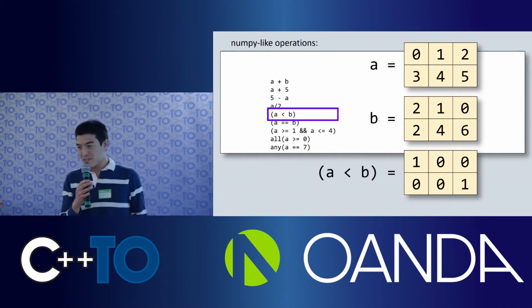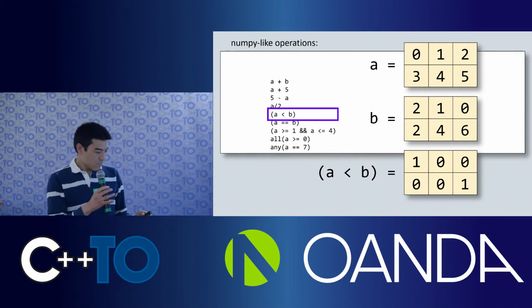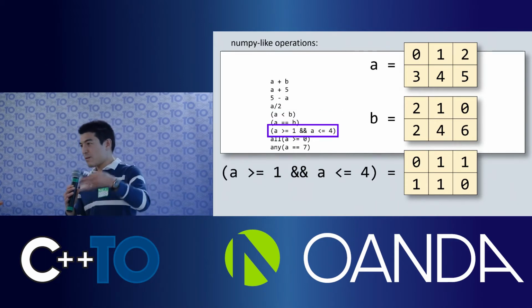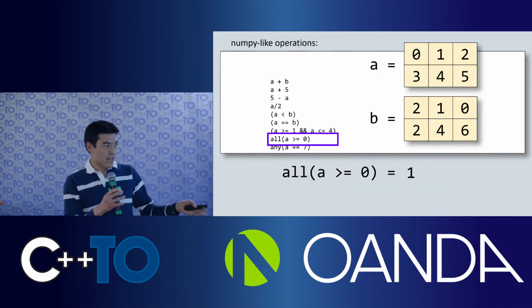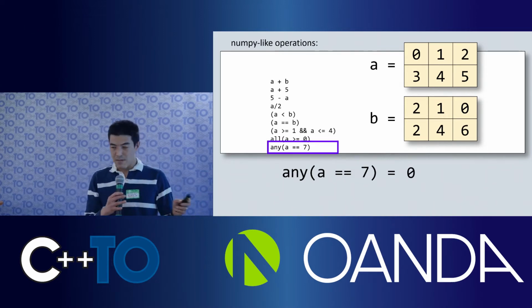You can do comparisons. Which elements of A are less than the elements of B? Which are equal? Which elements of A are at least 1, but at most 4? And you can ask questions like, are all the elements of A at least 0? Yes. Or are any of them 7? No.